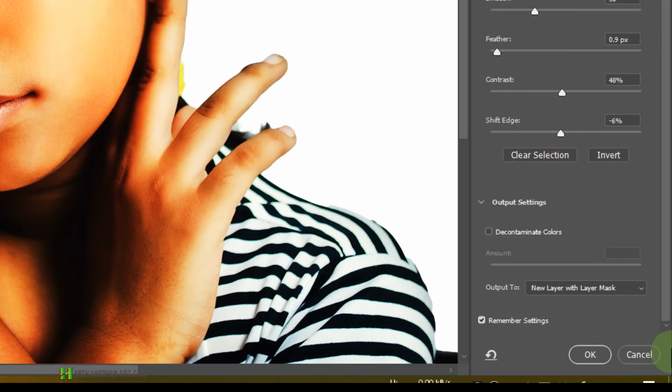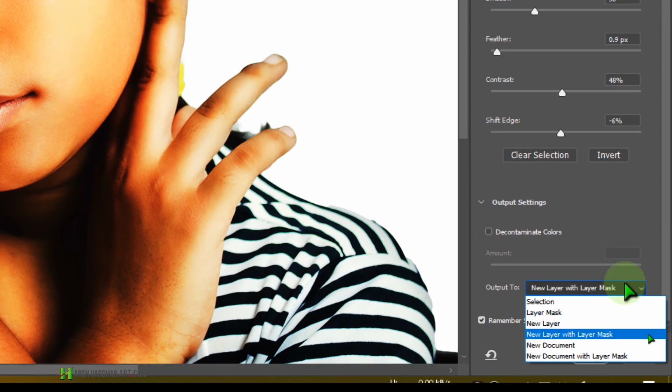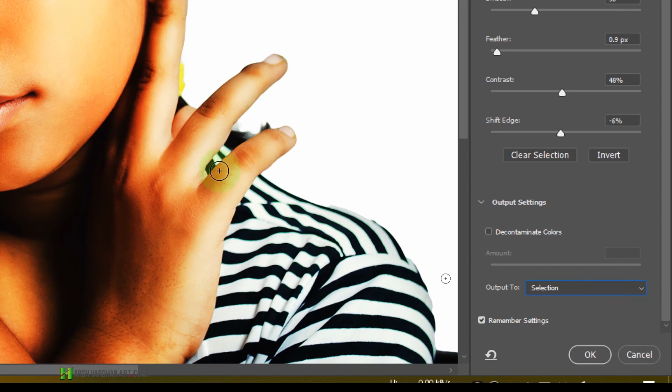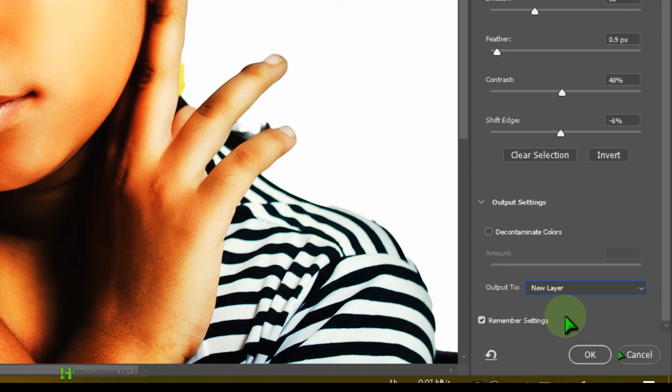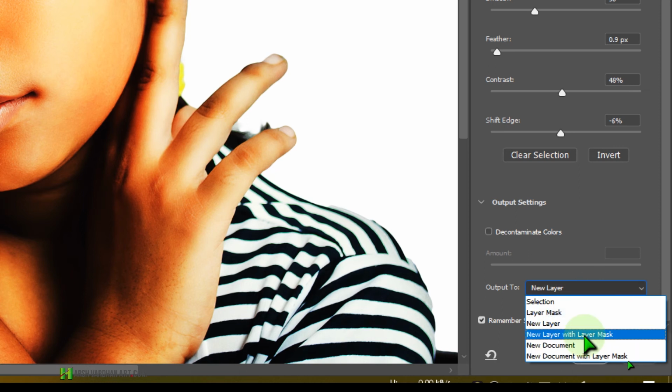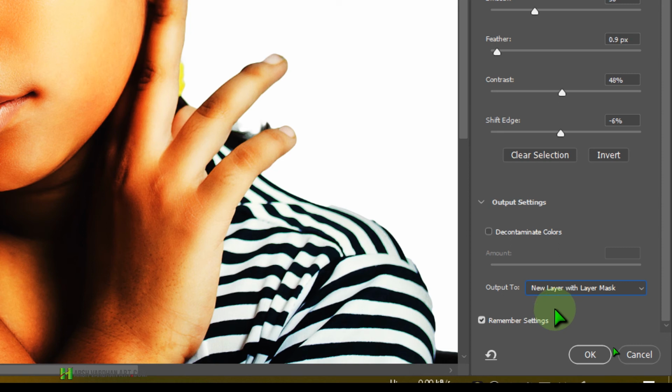And then we have the final option of output to. This option allows us to select how we want our selection to be. So whether we want it to be a selection. If we make the selection, it is going to make a selection of the refined edge selection. And if we select the layer mask, it is going to create a layer mask for us. If you select the new layer, it is going to create a new layer based on this one. In that case, we will not be having any mask. And if I select new layer with layer mask, in that case it is going to create a new layer plus the mask.